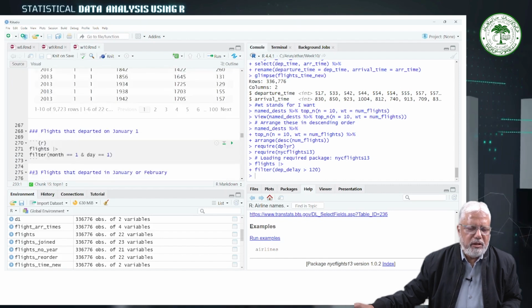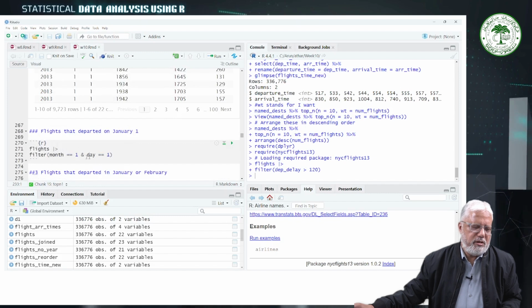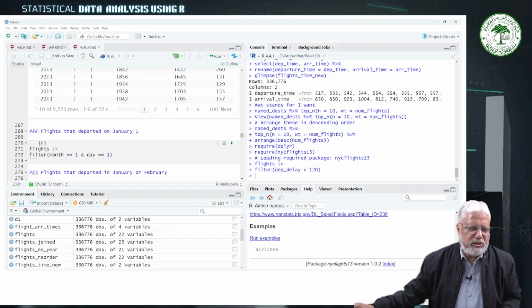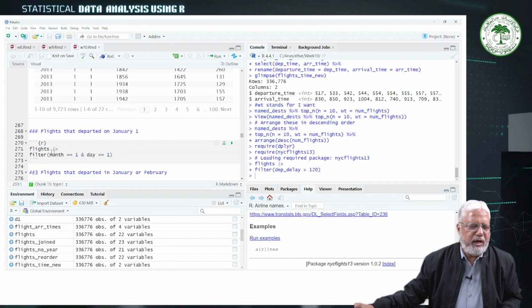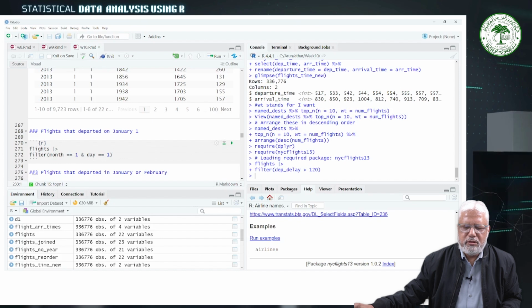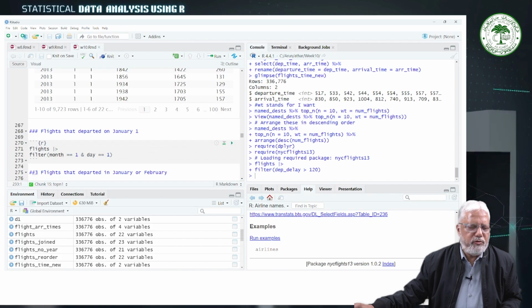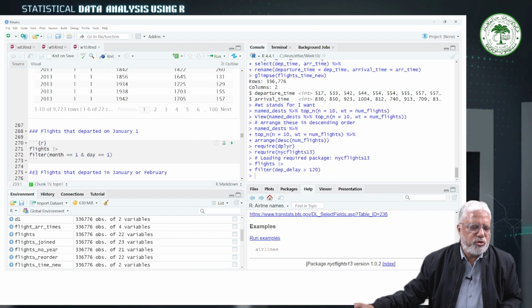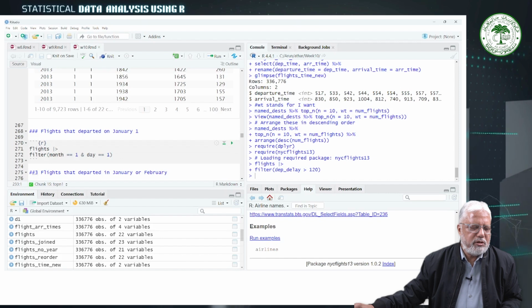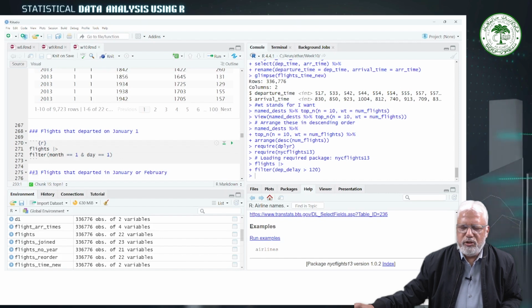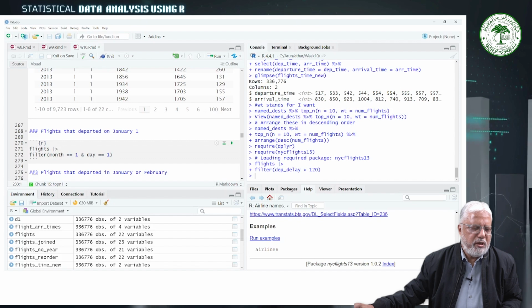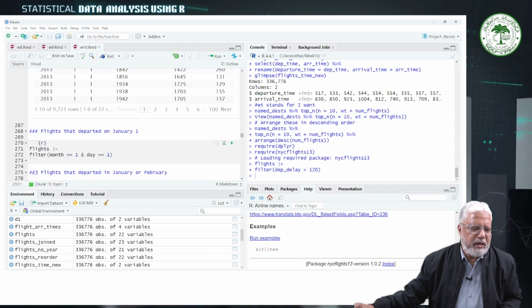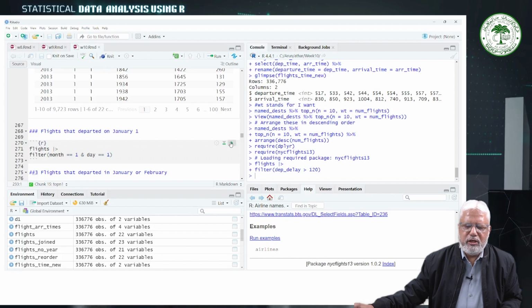Flights that departed on January 1st. So filter flights, month is equal to 1, that is January, and day is equal to 1. Here it is flights, and then this is the pipe operator. The pipe operator works this way, and this is the most common. Earlier it was written as percent greater than percent, but now it is pipe and greater than. So we can use both ways.